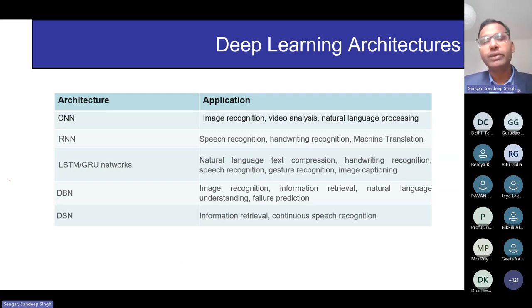If we go a little bit deeper into deep learning, there are different types of architectures available, right? These architectures include CNN, convolutional neural network, which is a very famous architecture for image and video data sets. Applications of CNN include image recognition, video analysis, natural language processing and so on. Then we have RNN, recurrent neural network, mostly used for speech recognition, handwriting recognition, machine translation, and towards the natural language processing side.